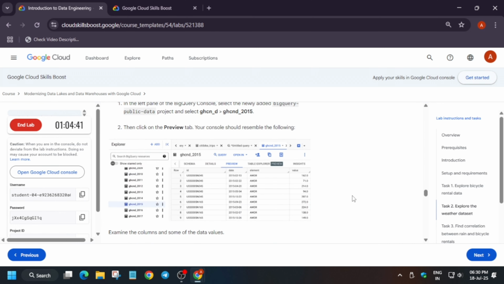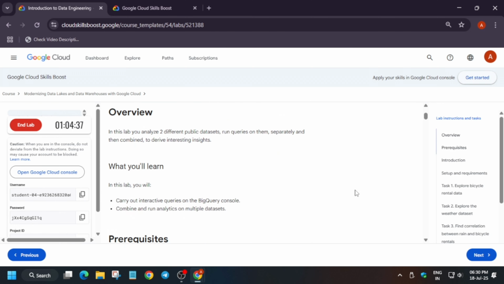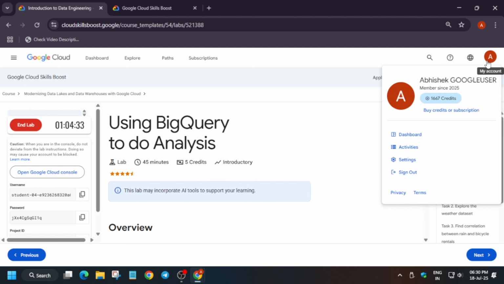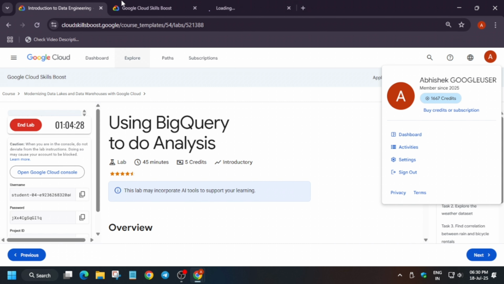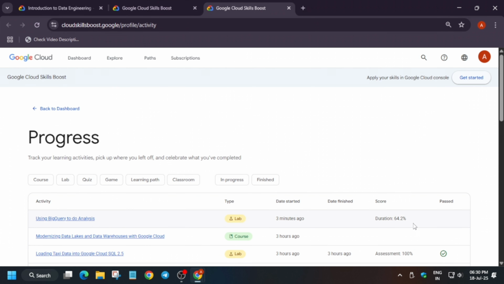Now here there is no check my score, basically no progress or any 100 points checkpoint here. So how can you verify that you have done this lab? You have to click on your profile icon, and from here right click on the activities. You have to open the activities. So basically here you can see we have got some points.